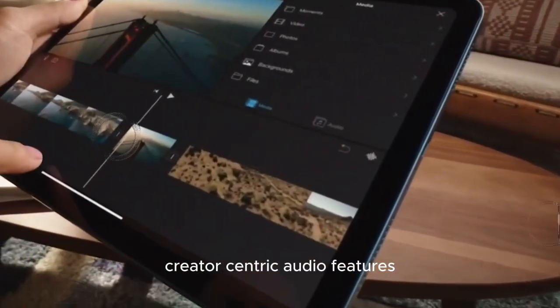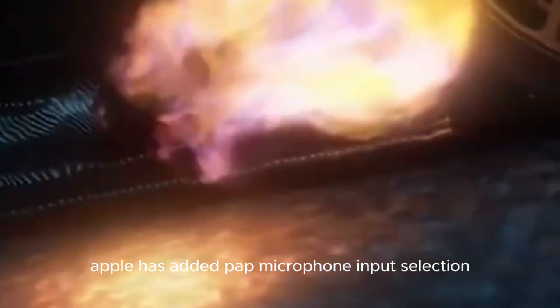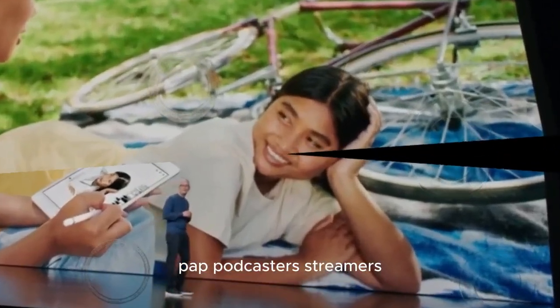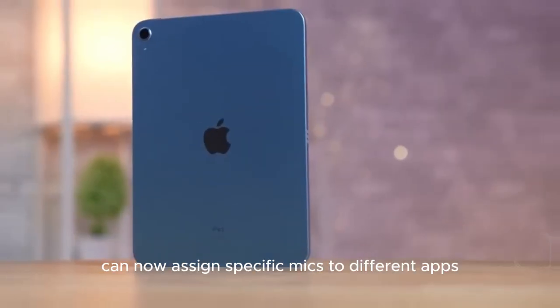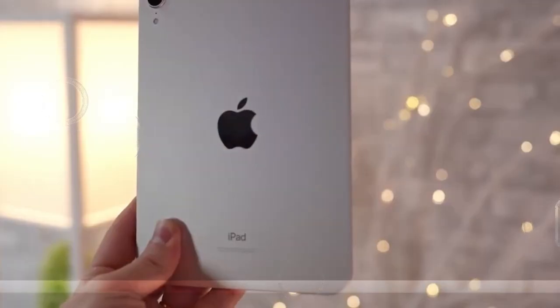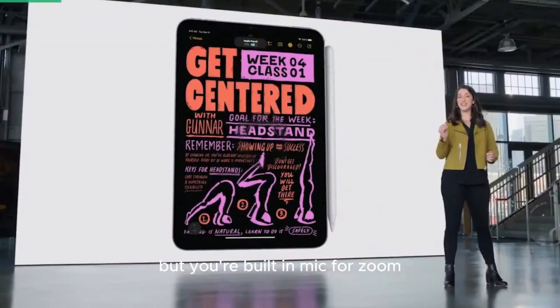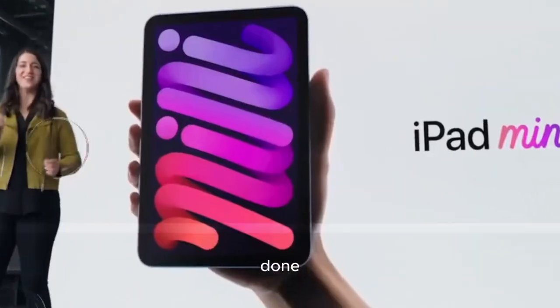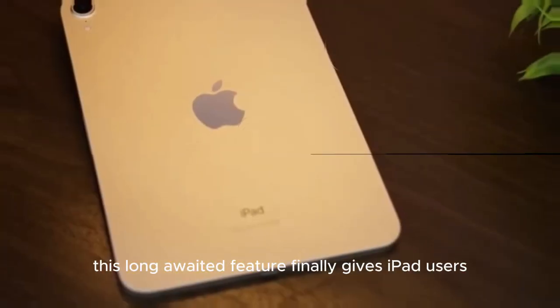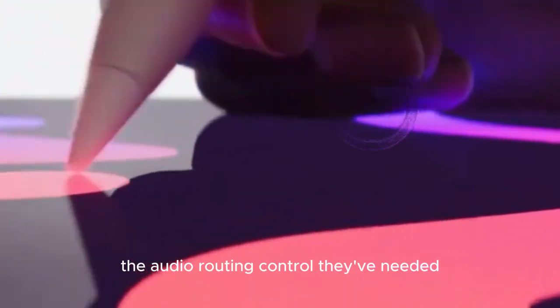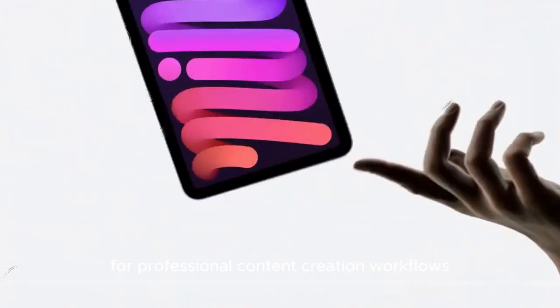Creator-centric audio features. For the first time, Apple has added per-app microphone input selection. Podcasters, streamers, and online educators can now assign specific mics to different apps. Want to use an external condenser mic for GarageBand, but your built-in mic for Zoom? Done. This long-awaited feature finally gives iPad users the audio routing control they've needed for professional content creation workflows.